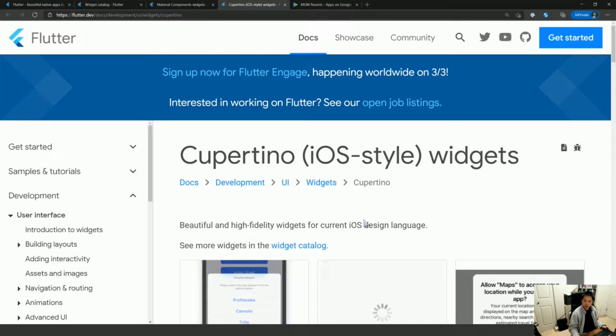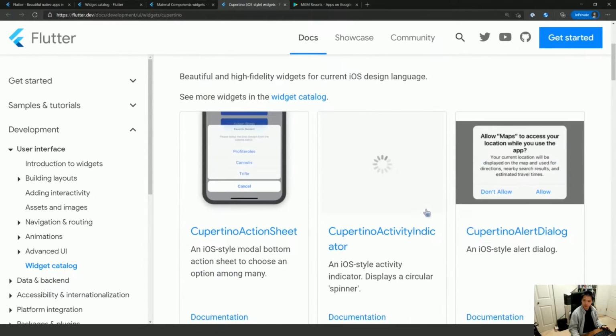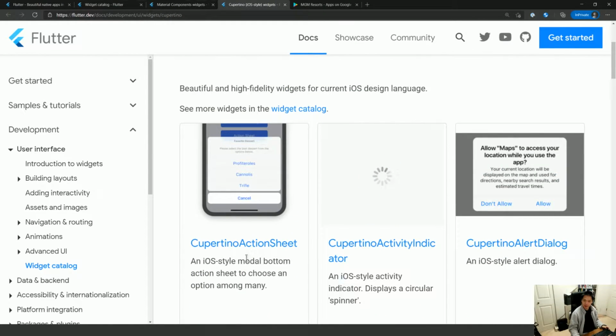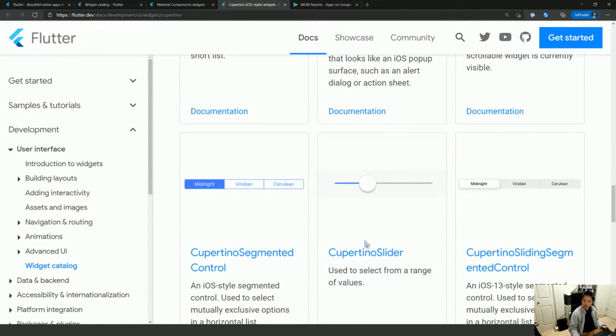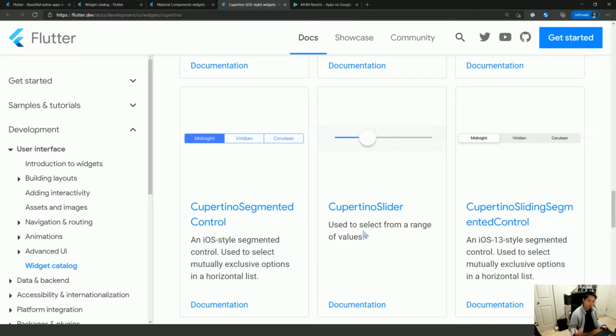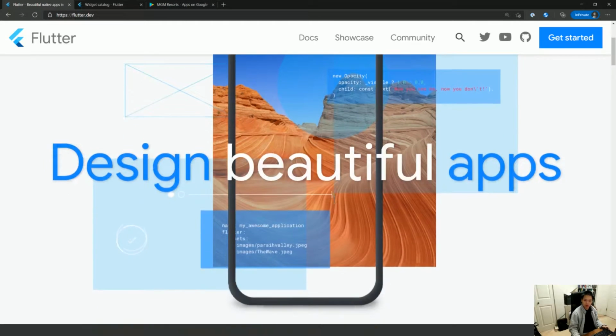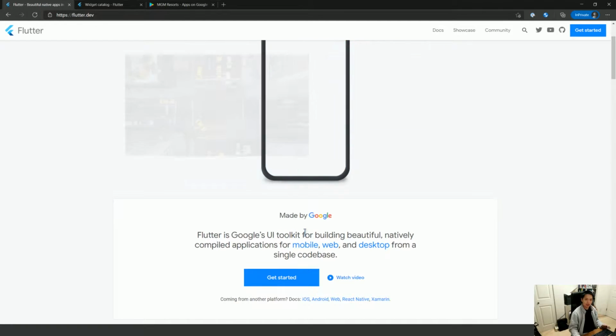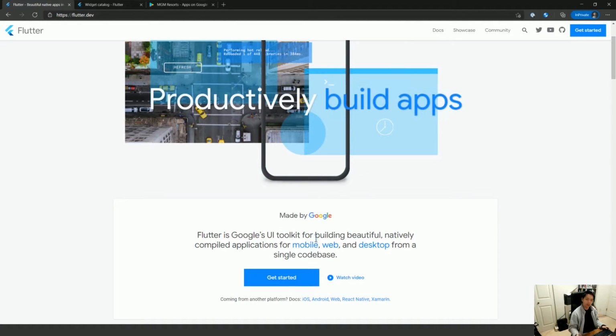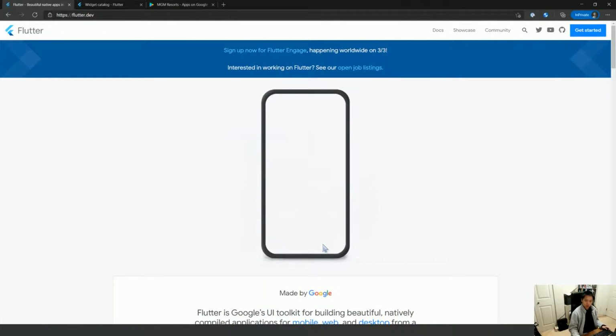And if you aren't a fan of Android, iOS style widgets are here too. So if you want the activity indicator, the action sheet, the pop-up, all of these pieces that are very common in iOS apps are available to you as well. And so Flutter really focuses itself on the user interface. Its roots were in mobile, but it's moving towards web and desktop as well. So what does that mean?